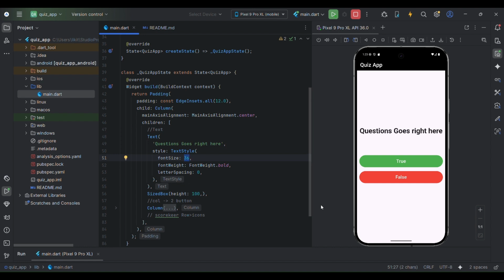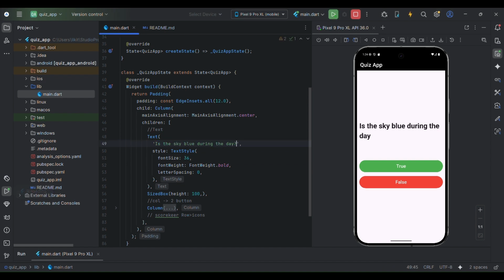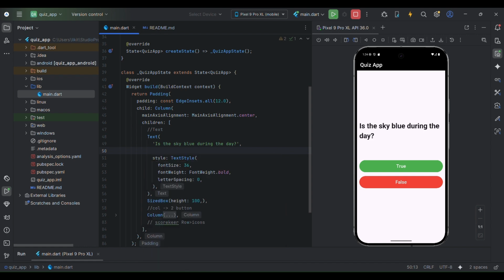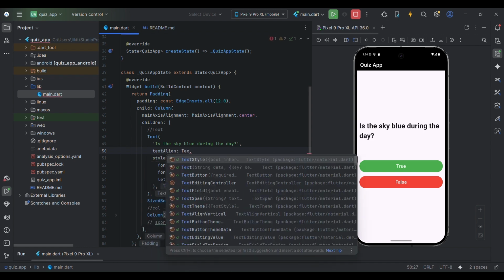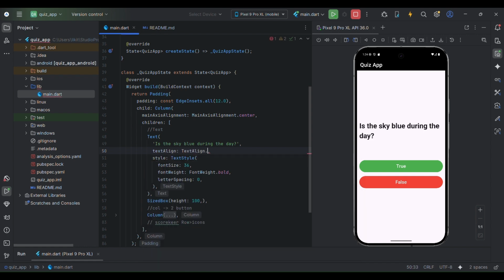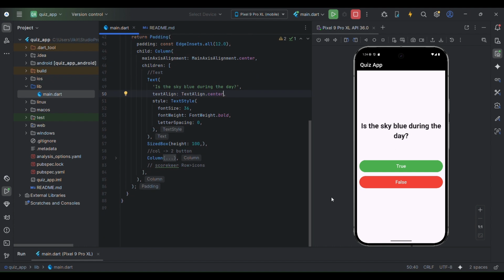Okay, now let's try to replace with the actual text. I'll just paste some random yes or no question. Let it be, and just make sure this text we have, just align it to the center. We have the textAlign property. You can make it TextAlign.center, which will make it sit in the center. That's all it does. So let's go back.